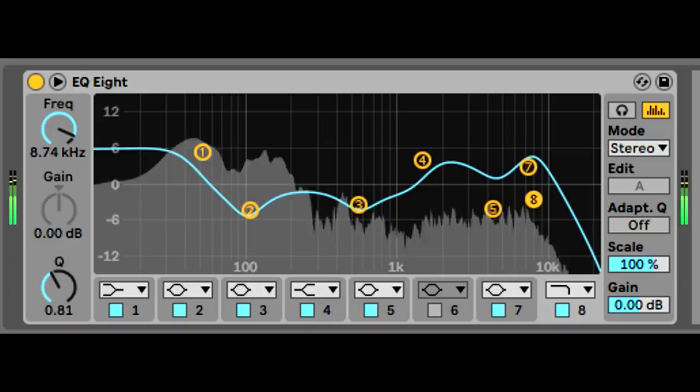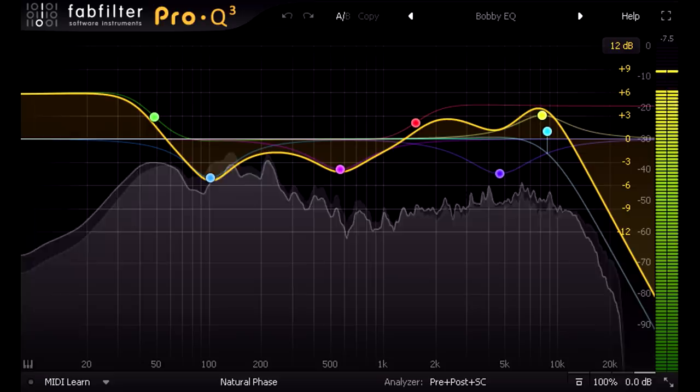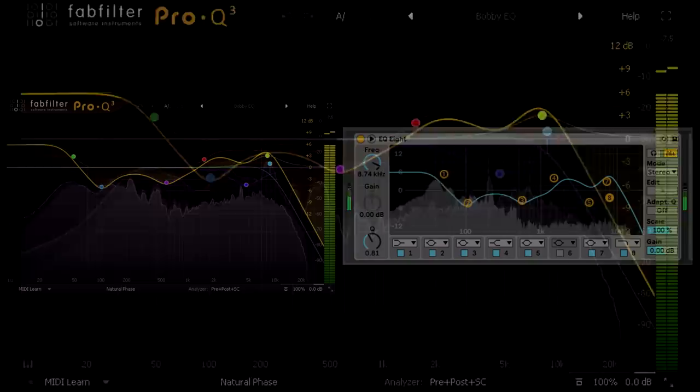However, in case you wondered, there was a good reason why I dialed in my drum loop EQ using EQ8 and then copied it to Pro-Q3 rather than the other way around. It was just way easier to make the fine adjustments needed to find the null in Pro-Q3. Which reminds us that there are many good reasons to buy Pro-Q3 besides the basic sound quality.